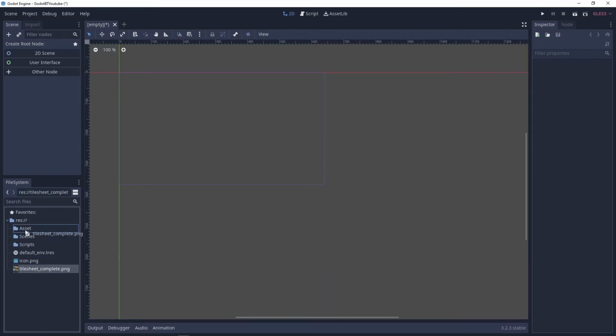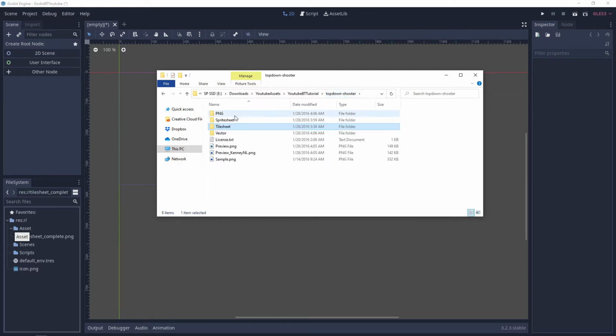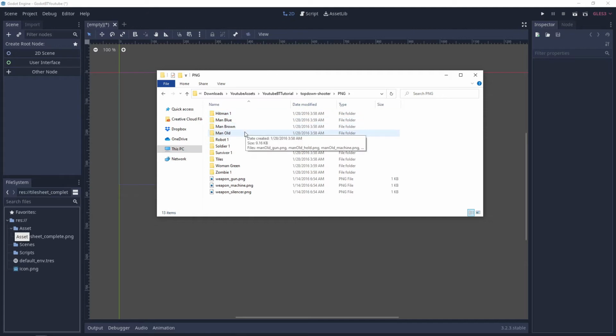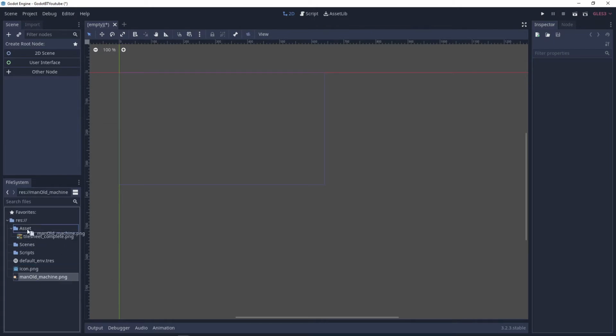Oh, well, that didn't work. Let's just drag it in here and go back to the Kenney asset that we just downloaded and go into PNG files. And let's just go to the old man file. I'm using this file for my player character, but you can pick whichever you like. So let's also drag this into the project and move it again. So there you go. There we have our only two assets that we need for this whole series.